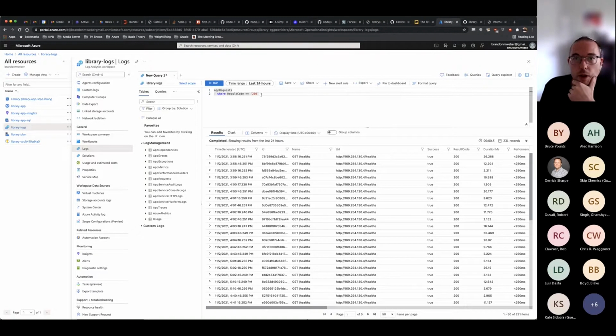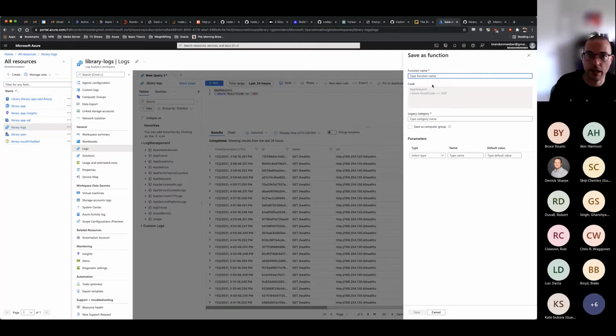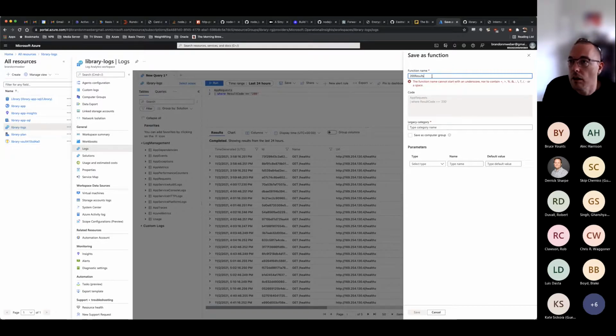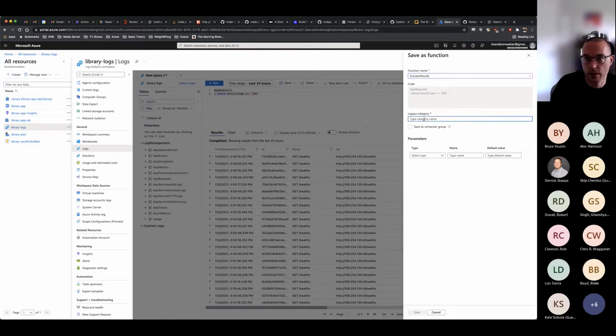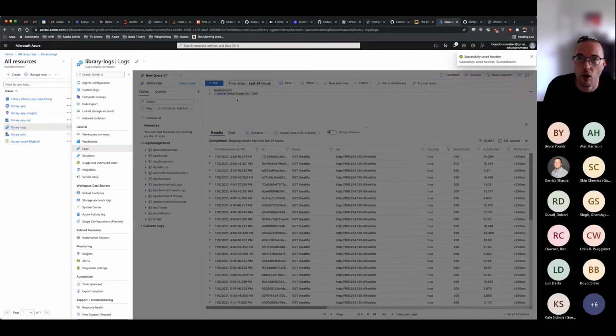So I can create, let's say, a query from this. And the nice thing too is I can save this as a function in here. So I could come in here and be like 200 results, right? And then I can also say, I don't know, it doesn't really matter what this is, legacy category query or something. And I can parameterize that query. So I can come in here and say, I want to pass in, let's say, an int. I can do status code, right? Default value of 200. And then I can create a query that I can pass in things. And then I can call that function as well.